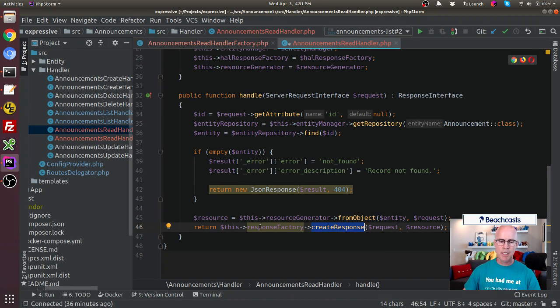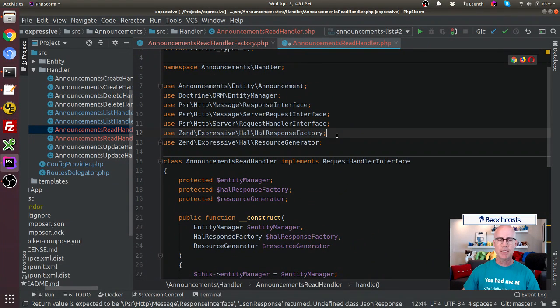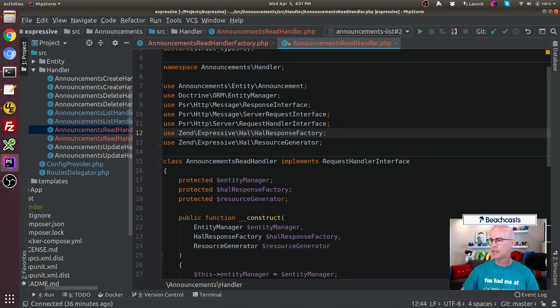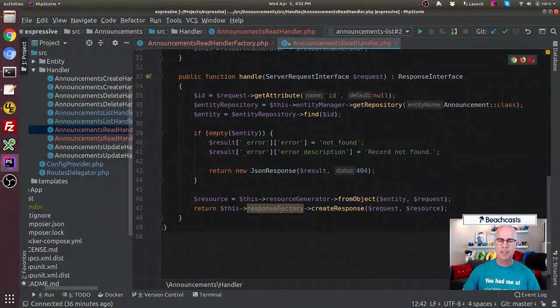Now PhpStorm is crying a little bit right now because it's missing the response factory. It's also missing the JSON response. So what I'm going to do is bring those in because I didn't import those in yet. So let me see what I've got here. I've got the announcements. I've got response. I've got the server request interface. What I don't have is my JSON response, because I am returning the JSON response in the case of an error. So now that will fix that.